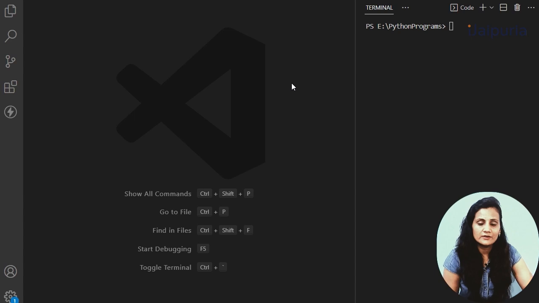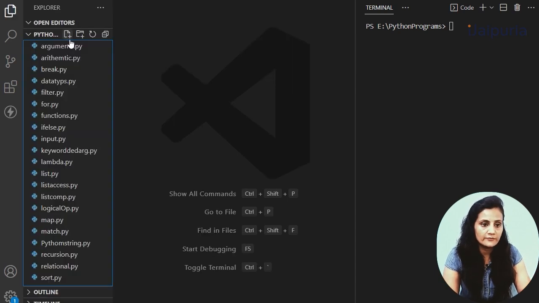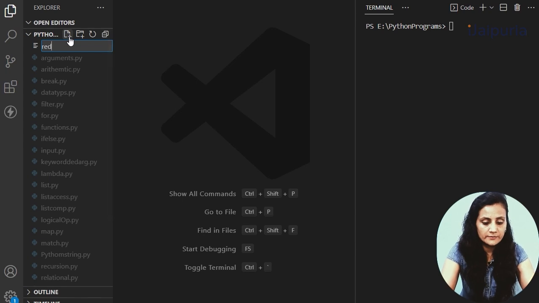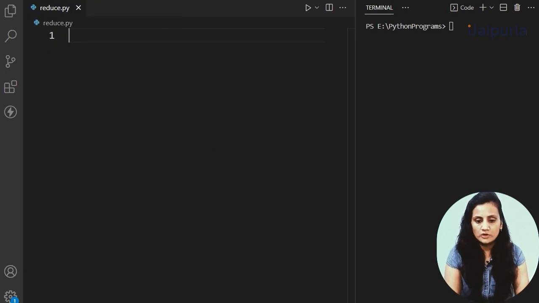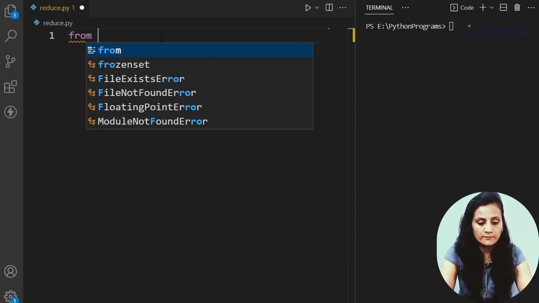So we are here in our VS Code, and what I'm going to do is first create a file. That file this time will be reduce.py. Okay. Now in the reduce.py, the important thing is the reduce function is a part of one module, that is functools.